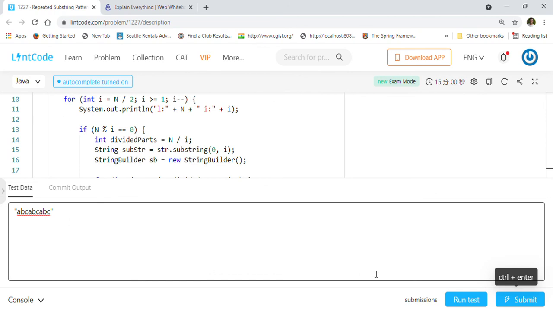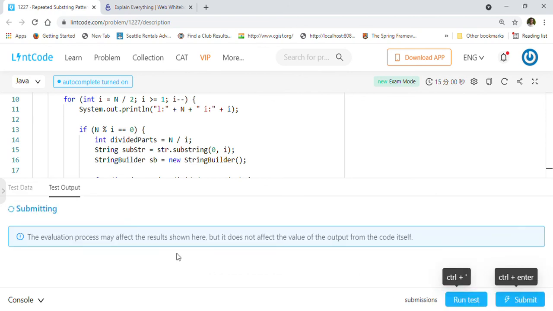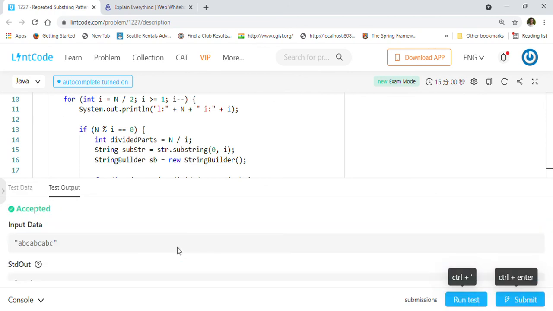So abc abc, this is the one that we were just discussing. As you are seeing, it is giving us the correct answer, true. I will first divide by 2, it will go to 4. So 4 is not making equal parts, so it will decrease to 3, right?